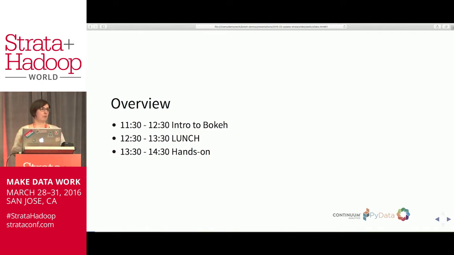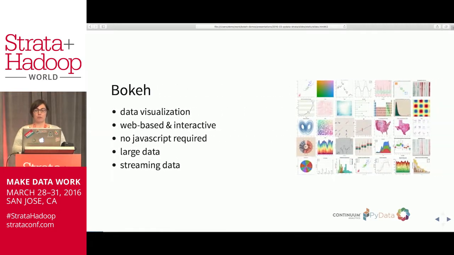Feel free to interrupt us at any point and ask questions. That's totally fine. So what is Bokeh? Really excited to see some of you already using it. It's a data visualization library. It makes web-based interactive graphics. That's its real stronghold. But with no JavaScript required.